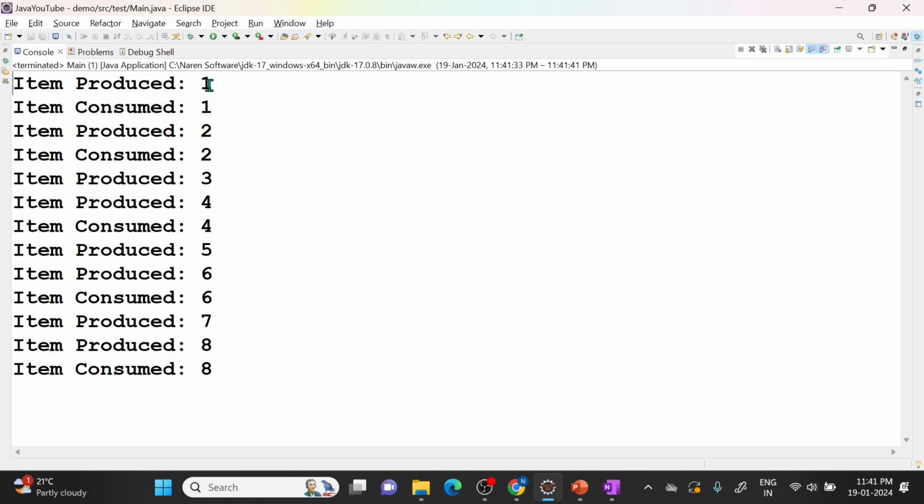The producer produced 1, then the consumer consumed it. Then 2 produced, consumed 2. The producer produced 3, and you see, the producer here produced 2 items, 3 and 4, but the consumer is lazy, only 4 consumed. Then the producer produced 2 items, 5 and 6, but only 6 is consumed. Then the producer produced 7, 8, but only one consumed. That means the producer is working fast, but the consumer is a little lazy.